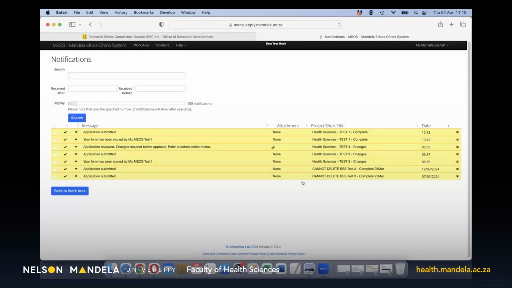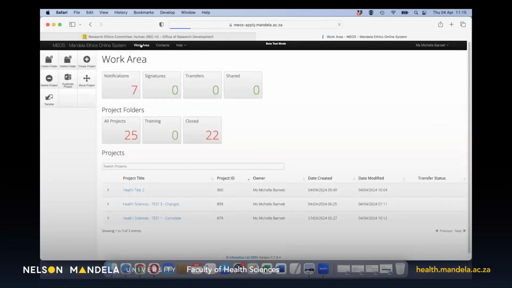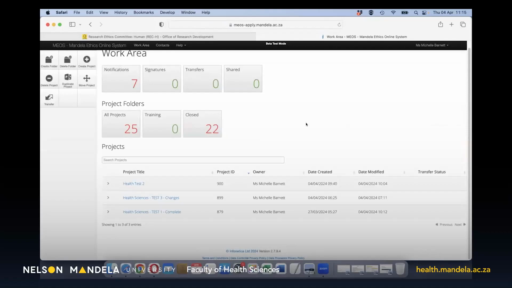So if you've lost the email, it will be in your work area. If your supervisor's lost the email, you can download this and send it to them. They are copied in on the email, but it will not appear in their notification area. All right. So the process when you've been given feedback.